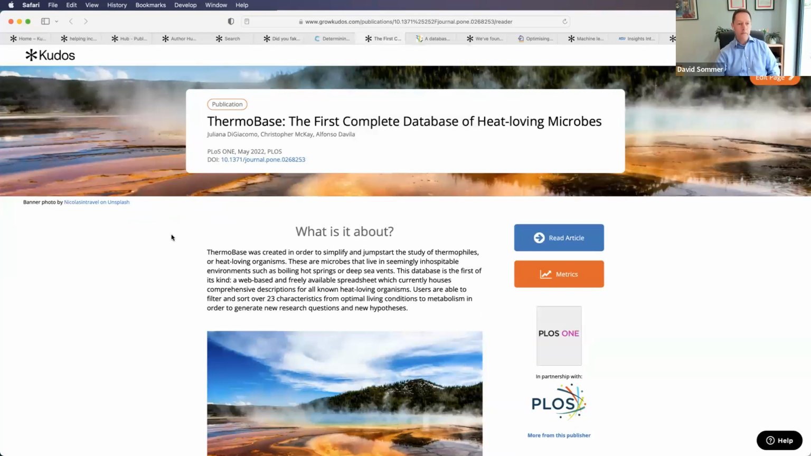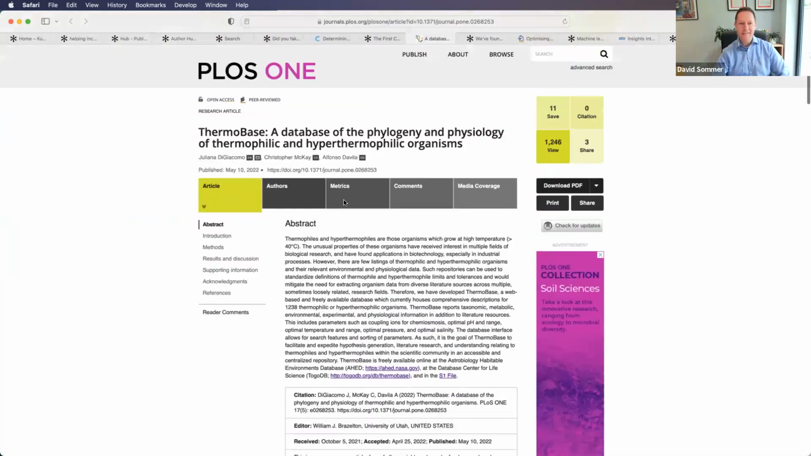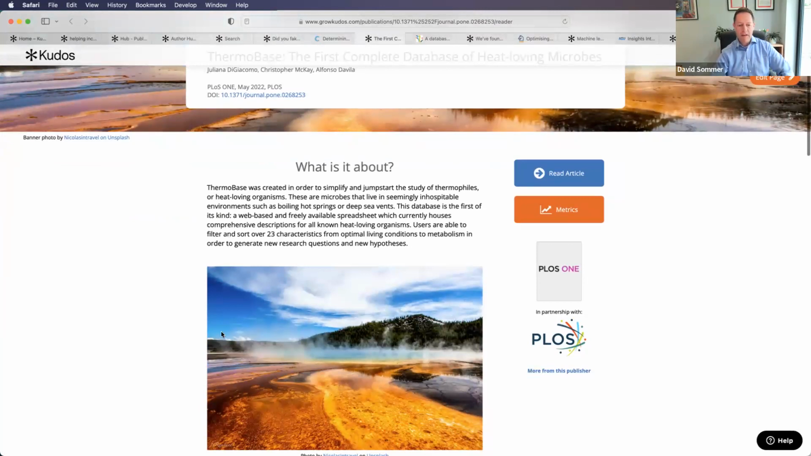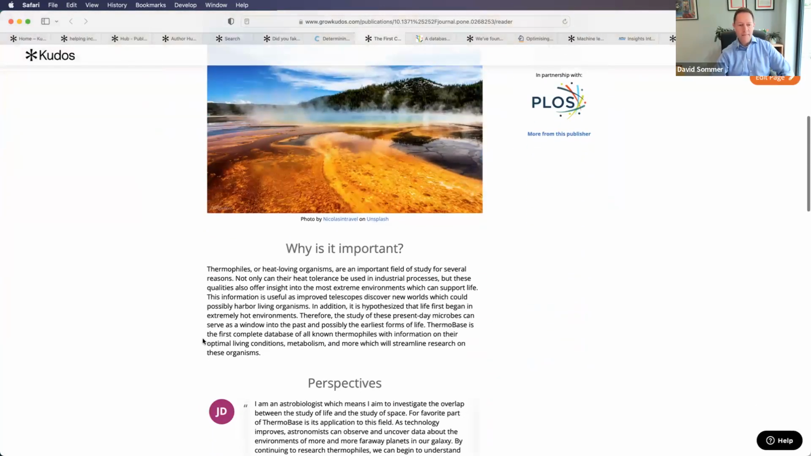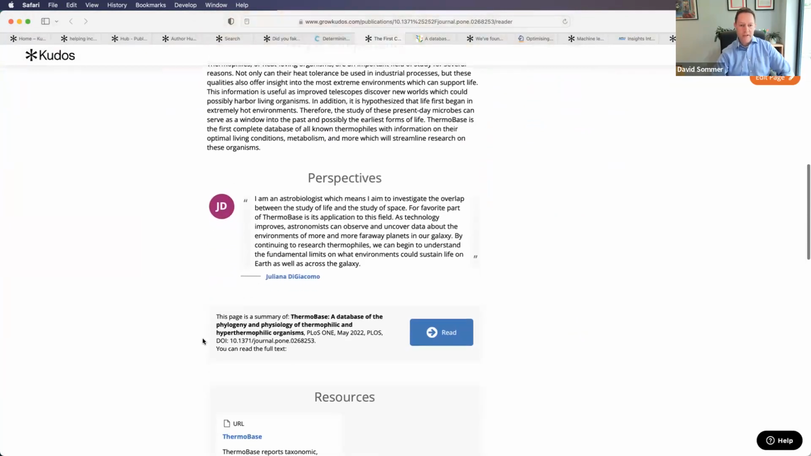I'm going to show you a couple of other examples. Thermobase, the first complete database of heat-loving microbes. Again, if you click through and read the full text, or read the abstract, this is fairly tricky stuff to understand, but here they've done a really nice job. Just a paragraph, an image, a why it's important, and a perspective. And the perspectives really bring these pages to life as well.